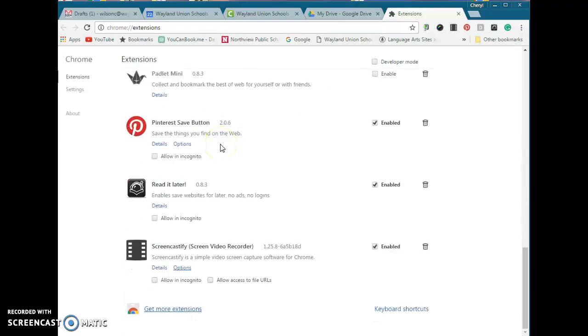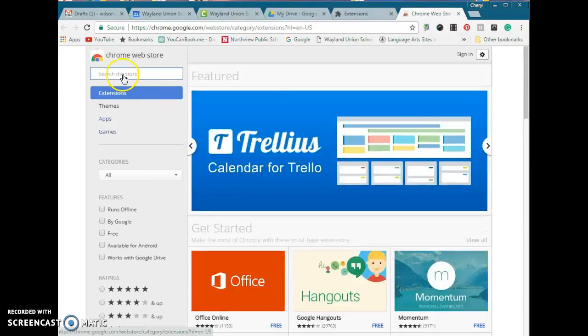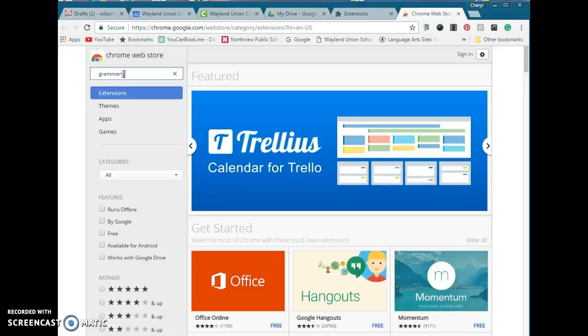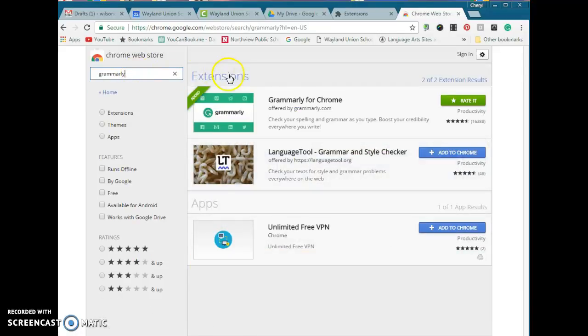If you don't have it yet, you're going to go to Get More Extensions, and then you can just search the store right here for Grammarly. You're going to find Grammarly, and you'll have to click on Add to Chrome. Now, I have already added it, but you'll tap on Add to Chrome.